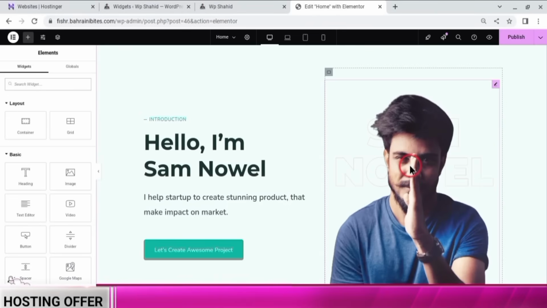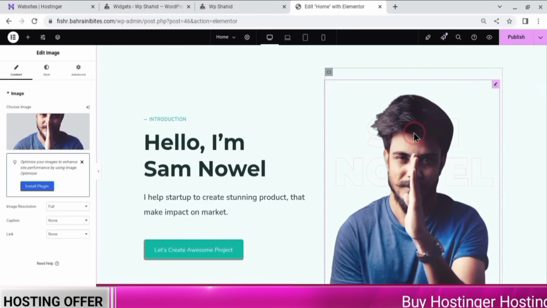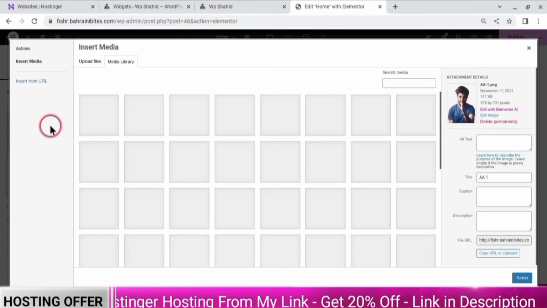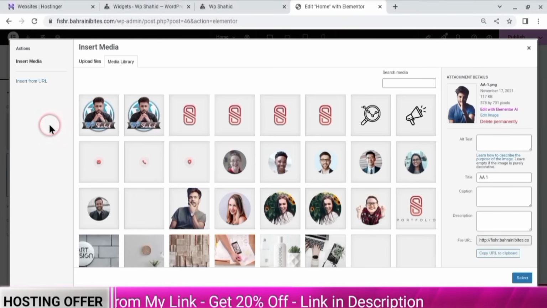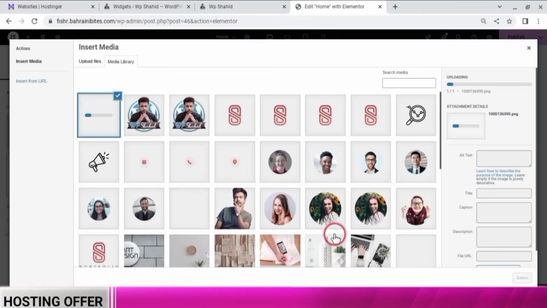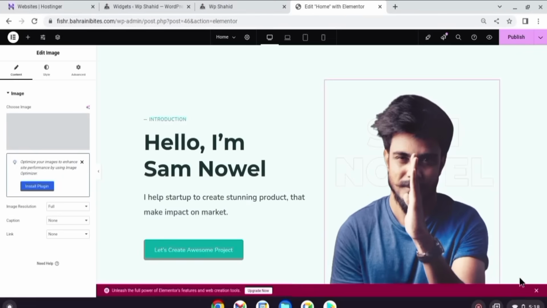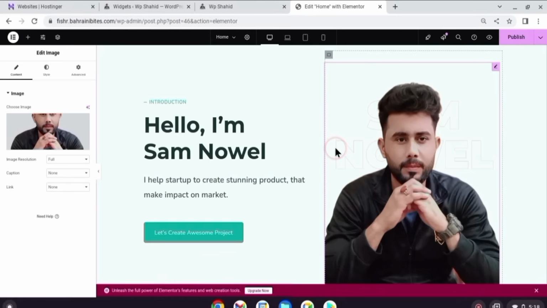Now that our home page is open, let's start with the hero section. This is the top section of your home page. To change the image, click on the image and on the left sidebar you will see the image option. Click on it and upload your own image. Make sure your image is in PNG format for better quality. Once uploaded, just click insert media and your image will be replaced.